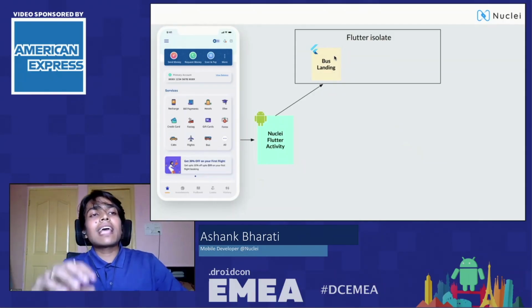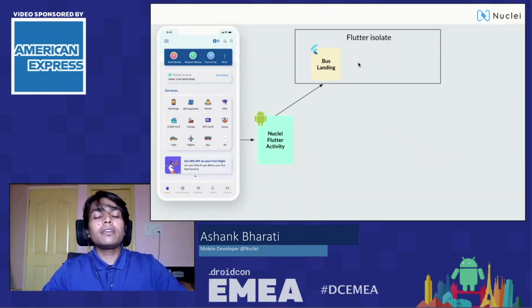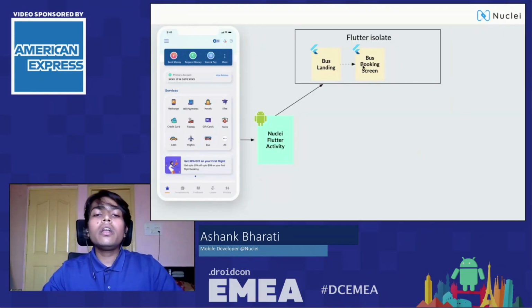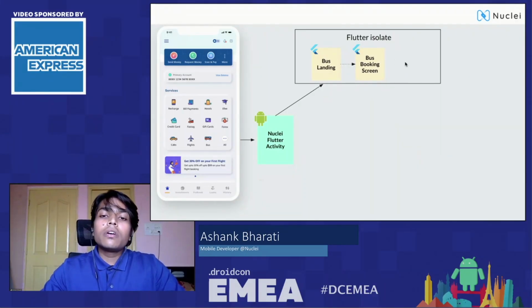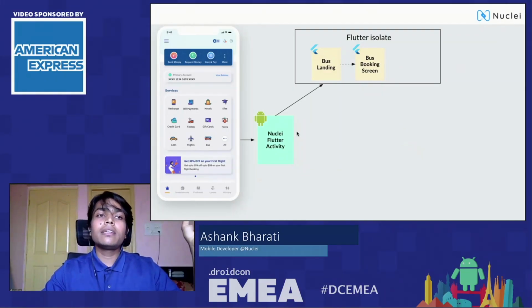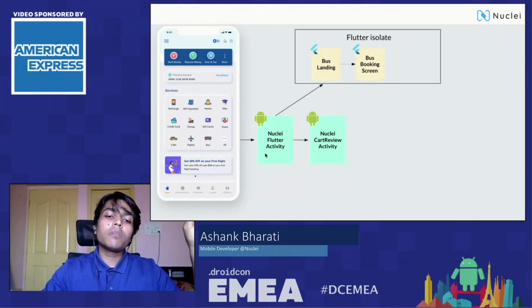Since I have built the bus module separately, I want to open all the screens in Flutter itself. So in Flutter, I have written the code in such a way that after bus landing, when you click on the proceed button, you go through some screens and finally land on the bus booking screen. After that, you want to create an order. For creating an order, we had a screen called Nuclei cart review activity, which is already part of our core module built on native. So we send a signal on the platform channel that we have coded under the hood, and it goes to our native code and launches Nuclei cart review activity. In the Android navigation stack, this comes on top of Nuclei Flutter activity.